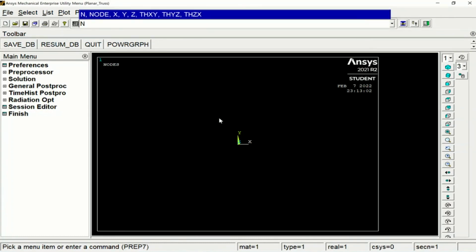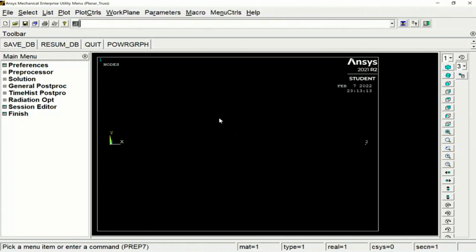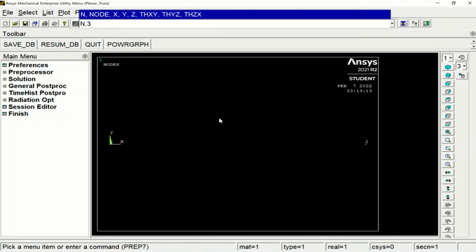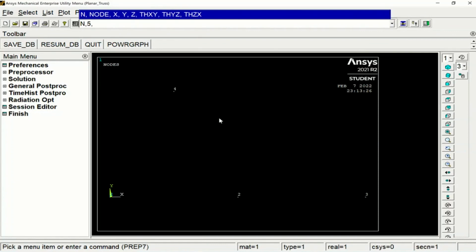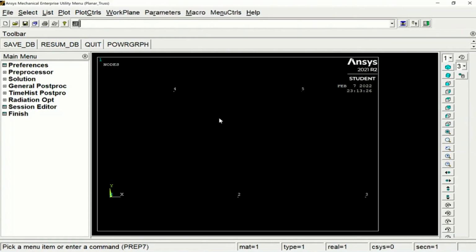Now it's time to define the second node, which is going to be N,2,10,0. The third one, N,3,20,0. N,4,5,10. N,5,15,10. Now we have defined all nodes. The next step is defining the elements.